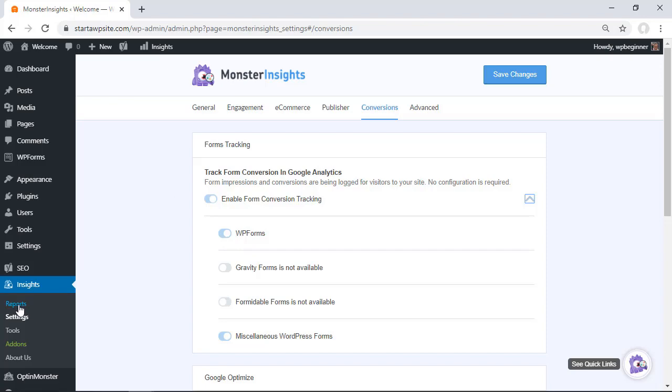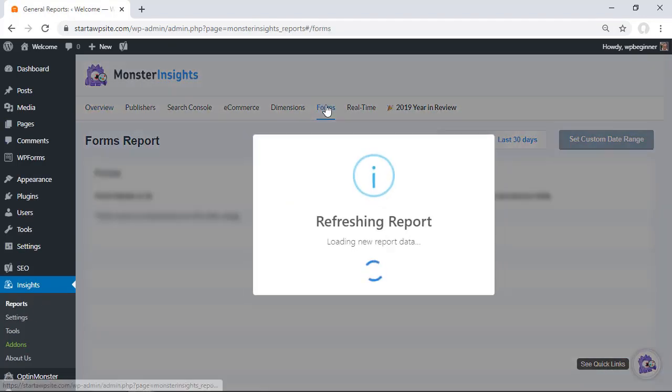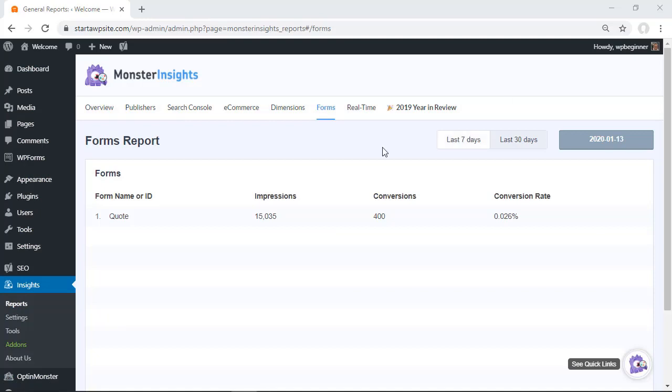You'd be able to see that by going to your reports area and then clicking on the forms area. Once you start getting data, then you can see the forms and the report here: how many impressions, meaning how many people landed on the form, how many completed it, and then the conversion rate. And once you have that data, then you can start improving it.